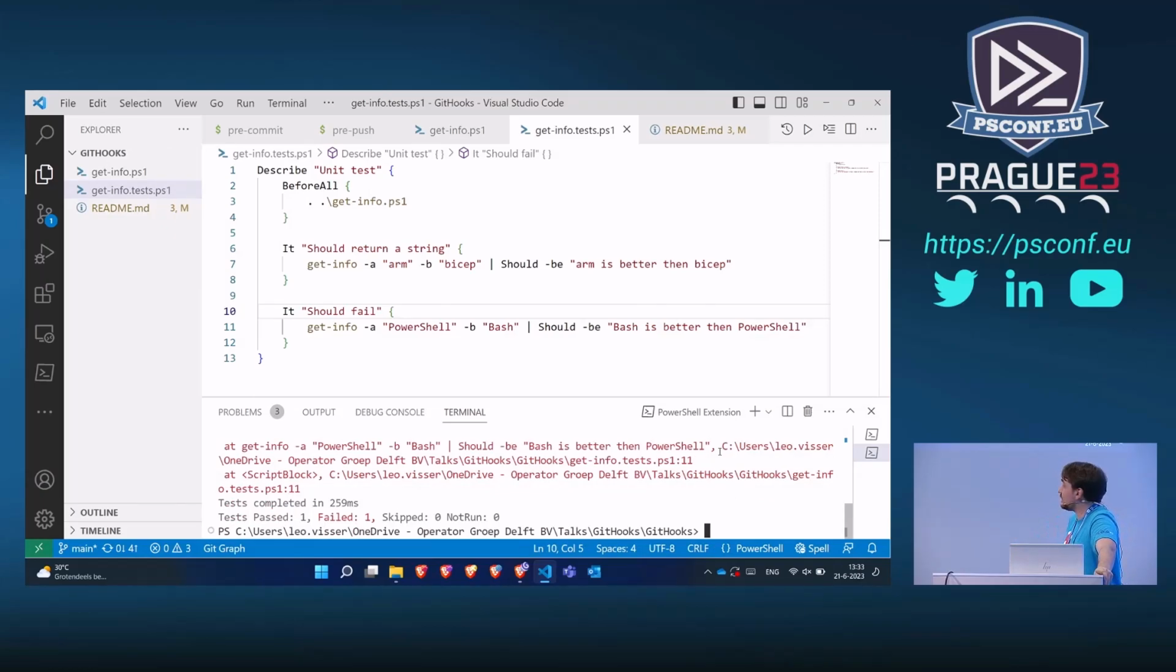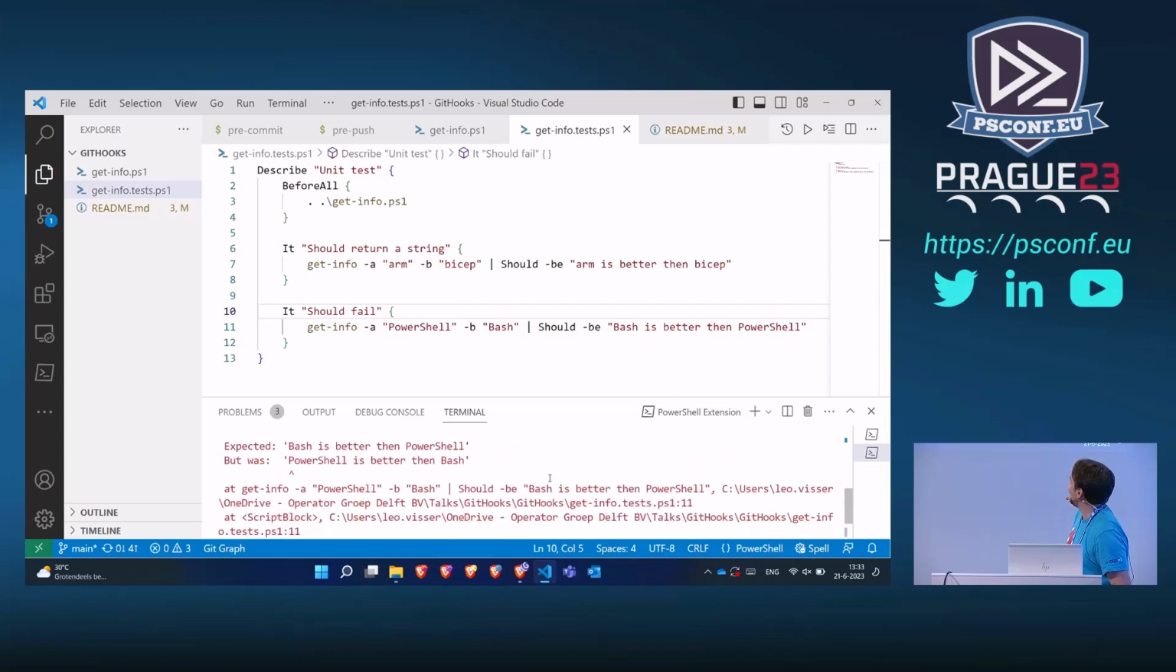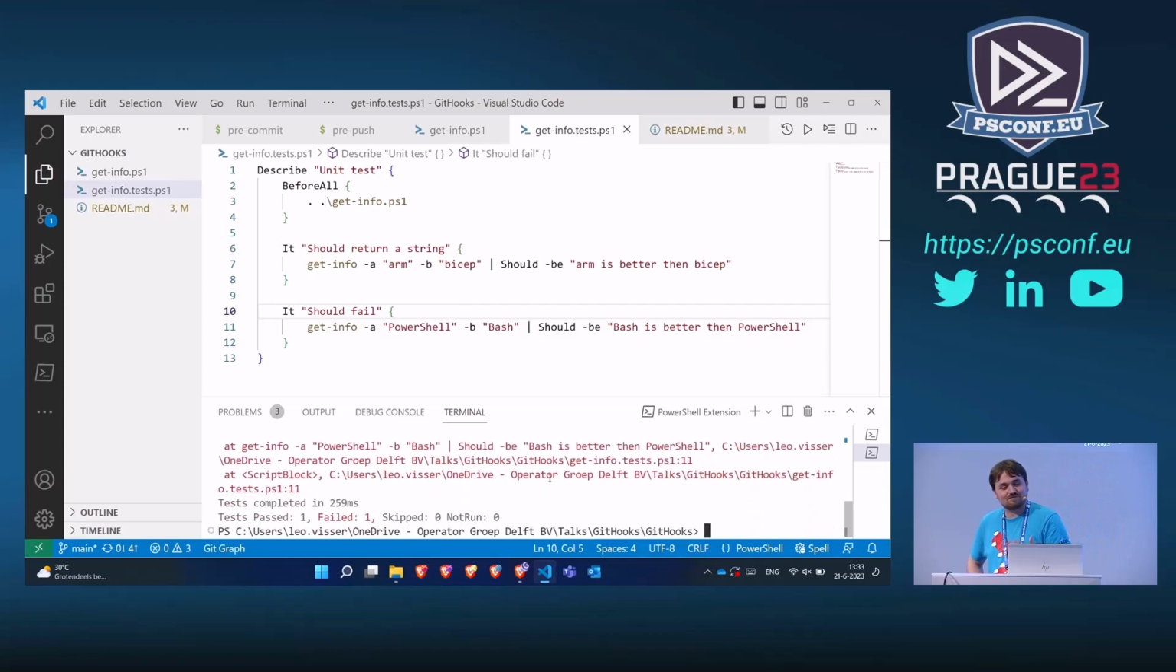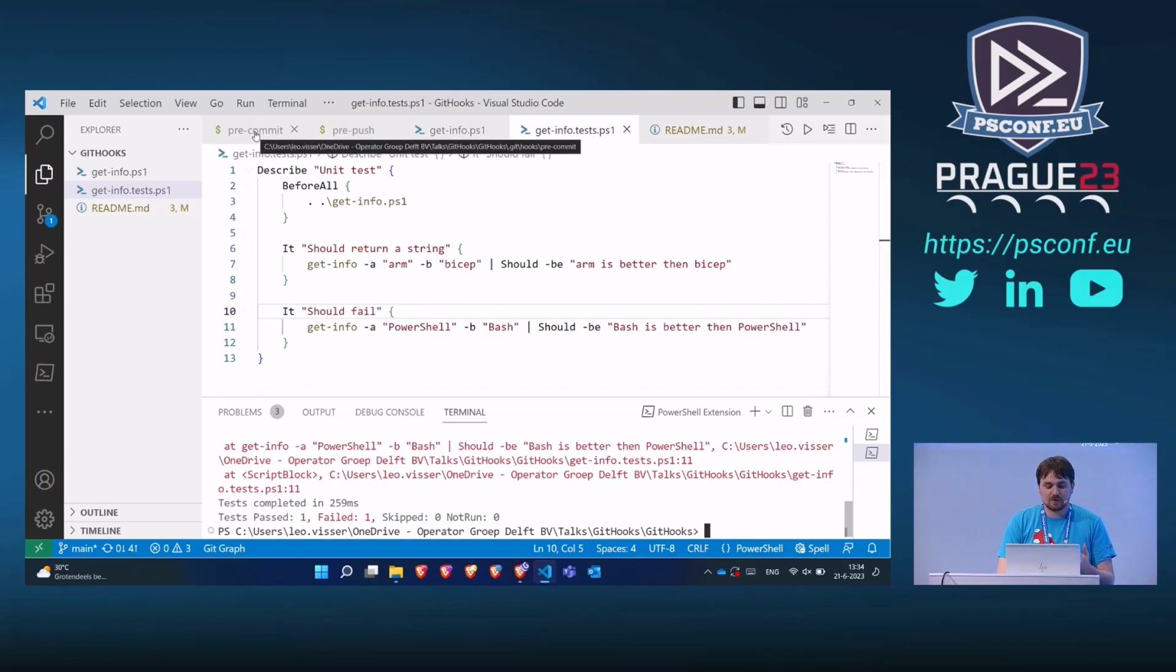And we would see that, well, apparently ARM is better than Bicep. This test goes through. Sorry, Barbara. But the other test fails. But I don't want to run this all the time. So I've made two of the Git hooks.